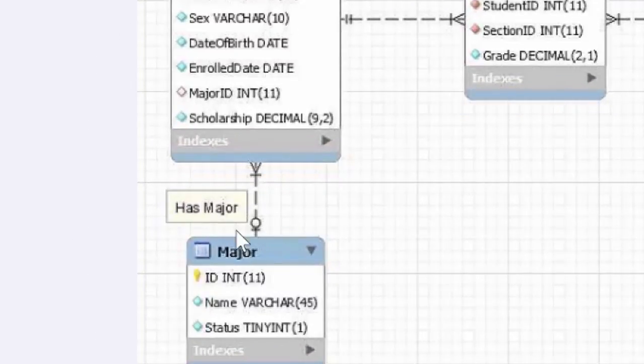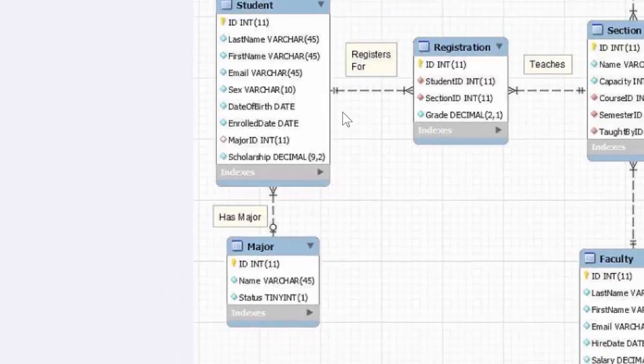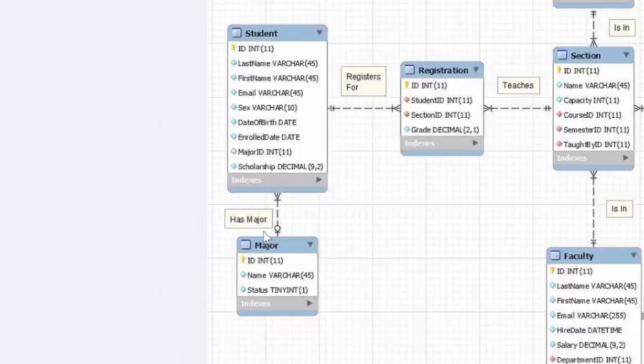This line represents that relationship. Now notice the symbols at each end of the line. This symbol up here, which has the 3 lines on it, is called a crow's foot. It means many. And this symbol down here, which has just a single slash across it, means one. And the way you read it is, a student has one major. A major can be had by many students, which is true.